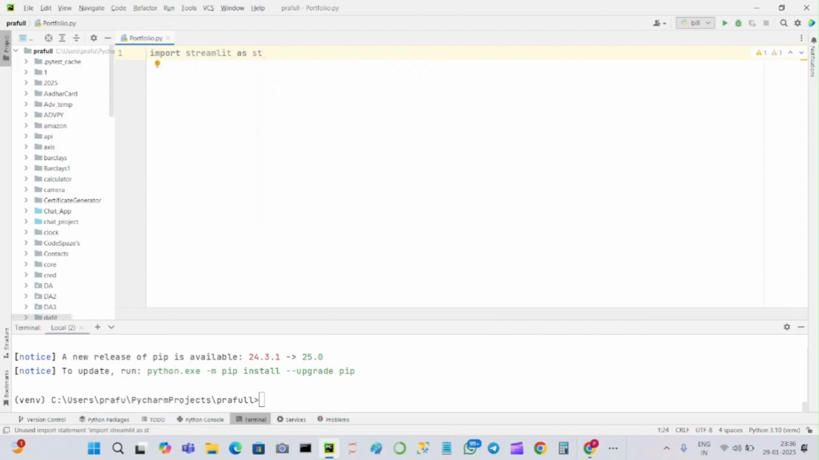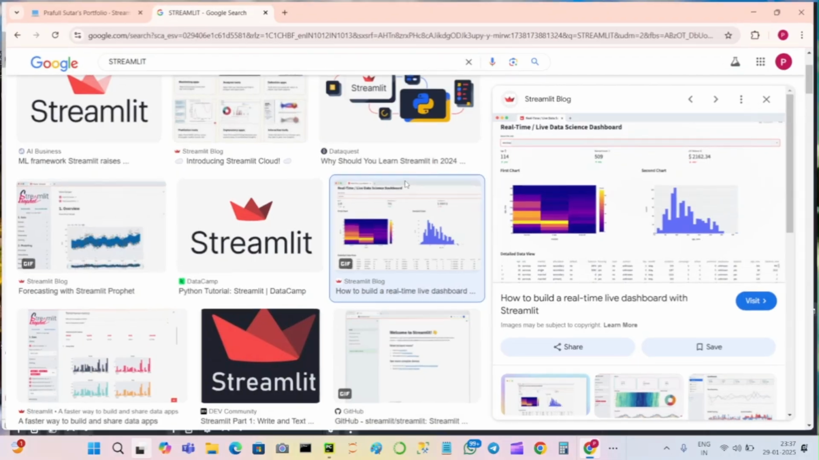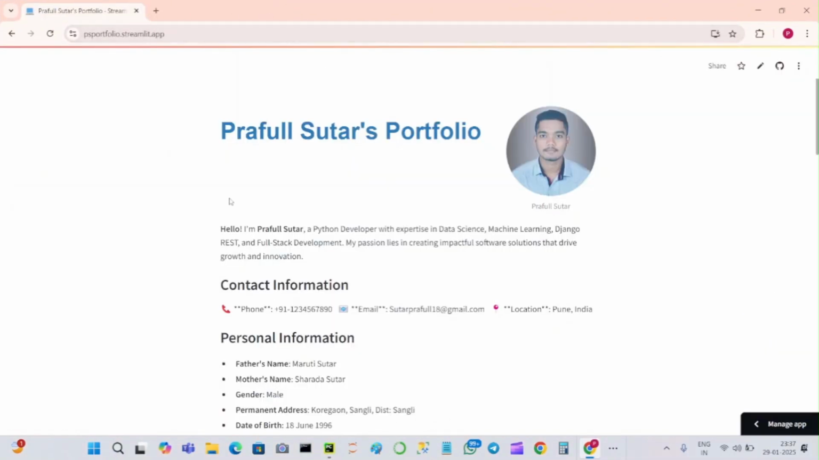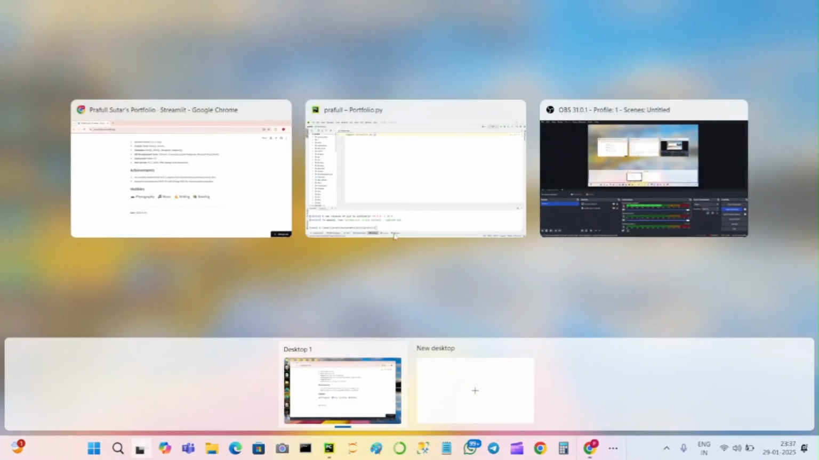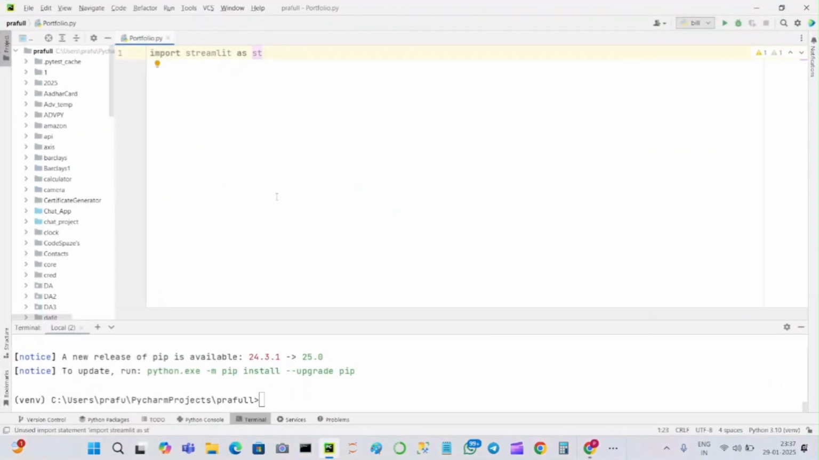This imports the Streamlit library which we are going to use to create our web app. Then we are also going to showcase the date. Here you can see we have imported a date which is exactly today's date. So we are going to use the datetime module to showcase the date which is exactly today. So from datetime, here it is, import date.